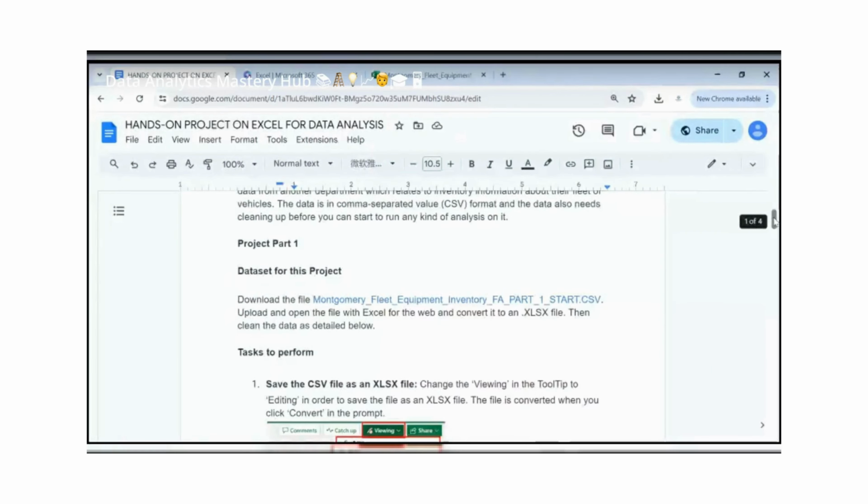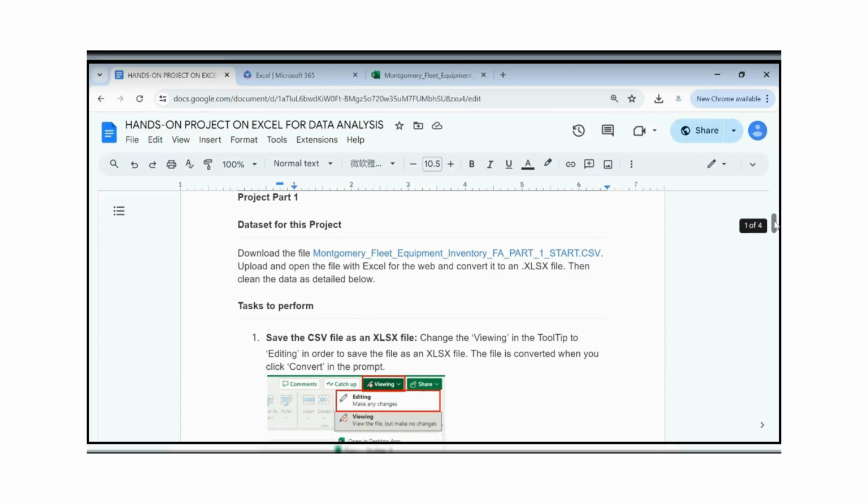So we have been told here that our data is in comma separated value CSV format, and the data also needs cleaning up before you can start to run any kind of analysis on it. That being said, now we can go ahead to the business of the day. The data set that the project has given us is this data set, and the link has been given to you here.